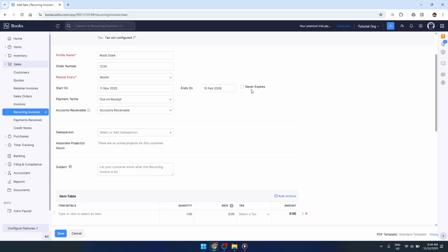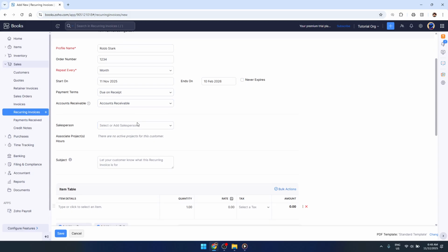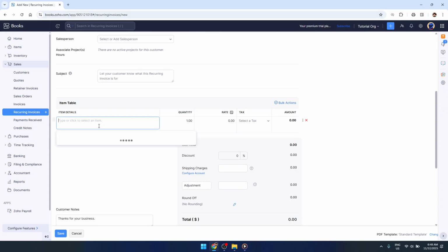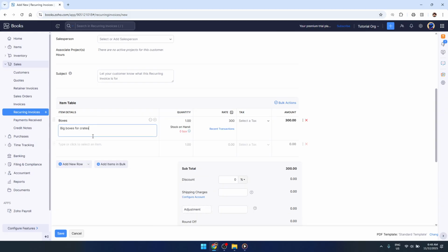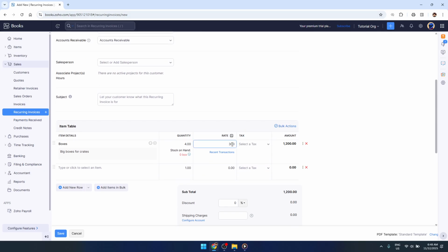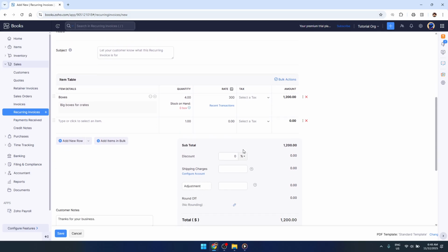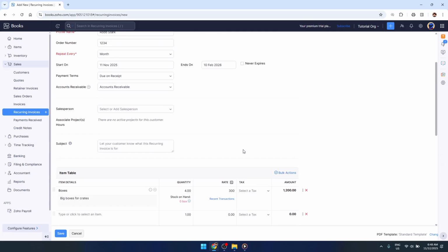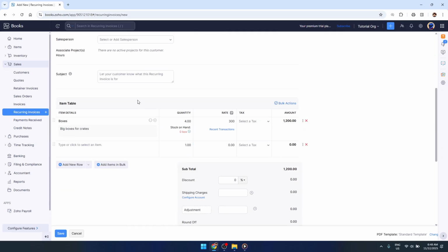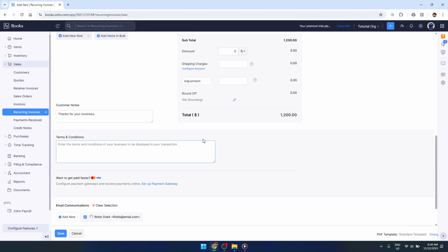Now let's move on to adding item details. In this section, you'll specify what you're billing for. Select the products or services that pertain to this invoice in the item table. Enter the quantity and rate for each item, and Zoho Books will take care of calculating the amount for you. If your business involves billable hours from specific projects, you have the option to associate these unbilled hours directly with the invoice, making your billing even more streamlined.